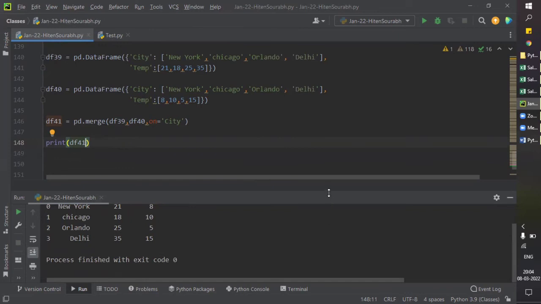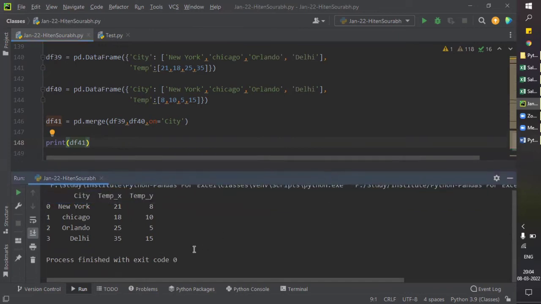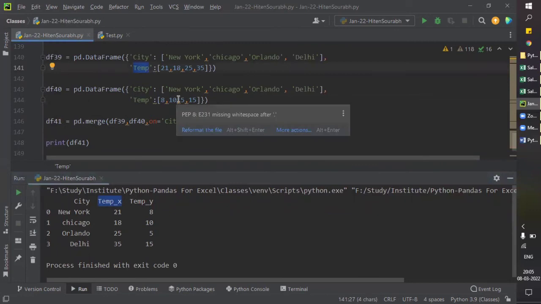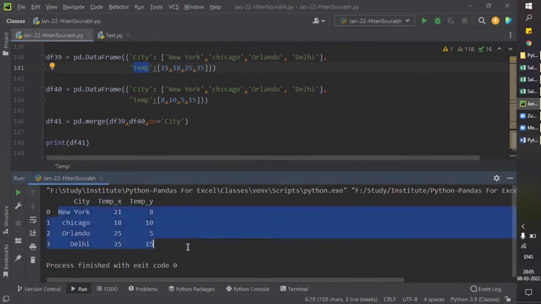I think we have the result. Let me just drag it up. Yeah, you can see we have both the data frames as temperature X and temperature Y, because they both had the same name. If we would have given a different name on both the data frames, then it would have taken their names, but it has the same, so pandas has just added X and Y itself. So you can see our columns, our data is reflecting here.